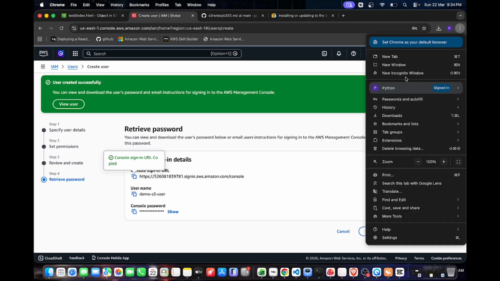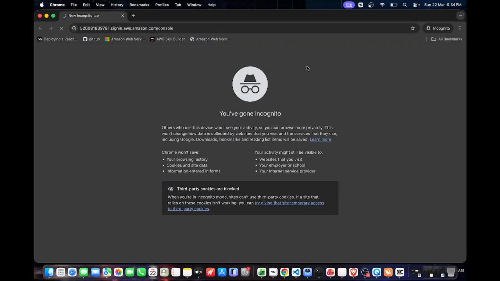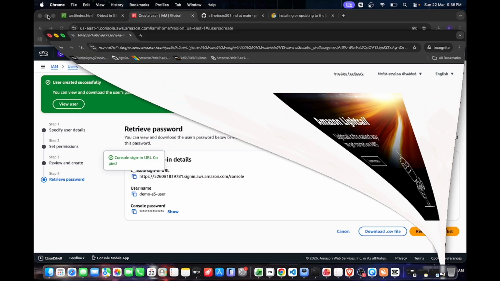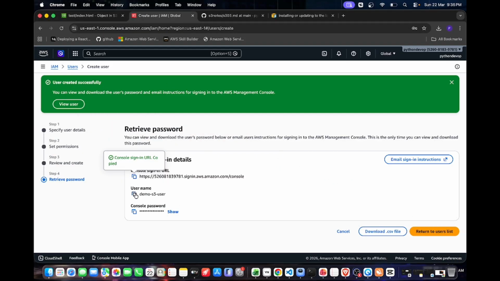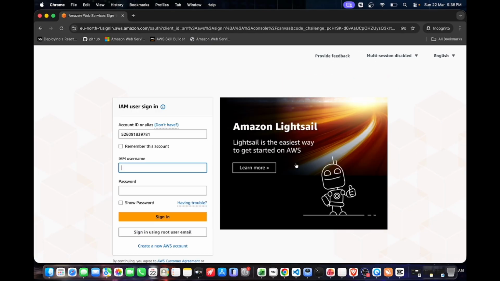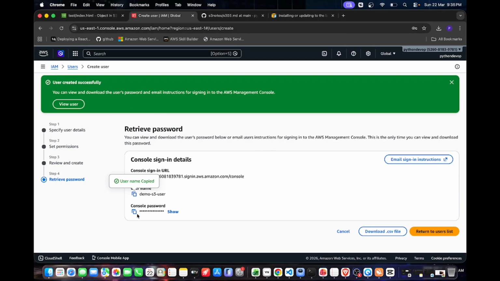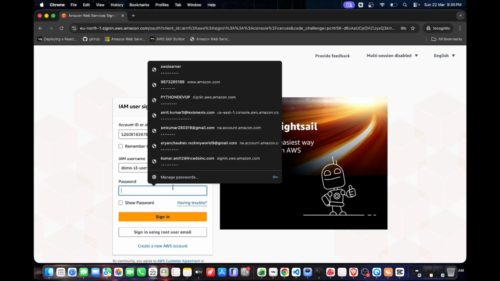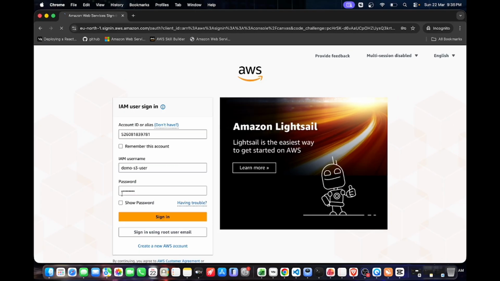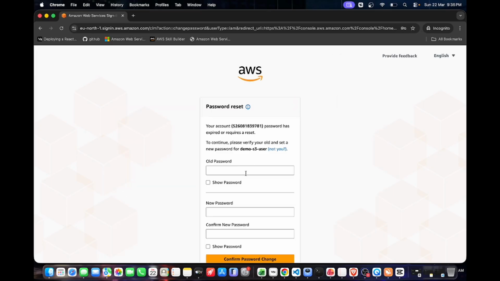Let's open it in incognito. Control V. Then copy the username. Asking for the username. Then copy the password. Hope it's copied. Not, then I will type it. Click on sign in. You can see it's asking to reset the password. Control V.